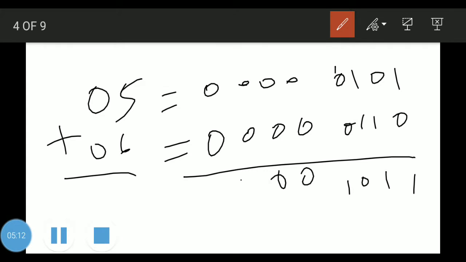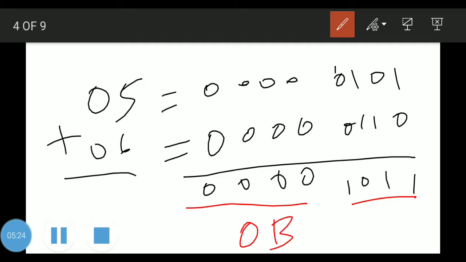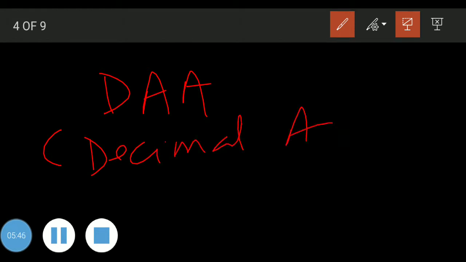Now what I got here, this becomes 0 and this becomes B. Okay, so I got 0BH. Now I want to convert it into BCD. To convert any number into BCD, we have an instruction, that is DAA. The full form of DAA is decimal adjust accumulator.